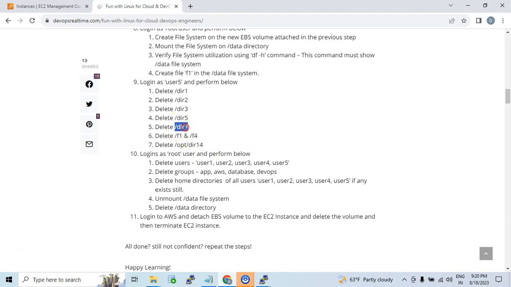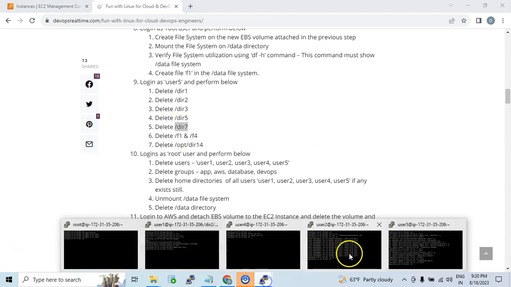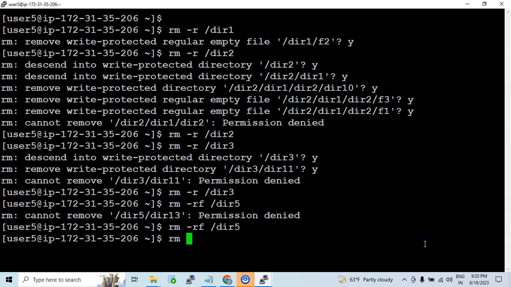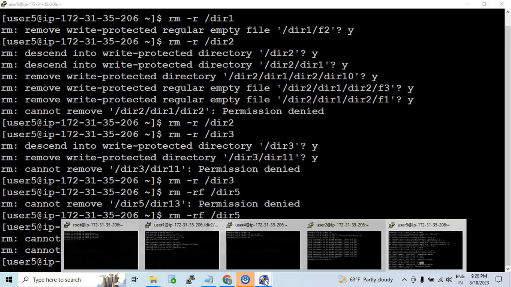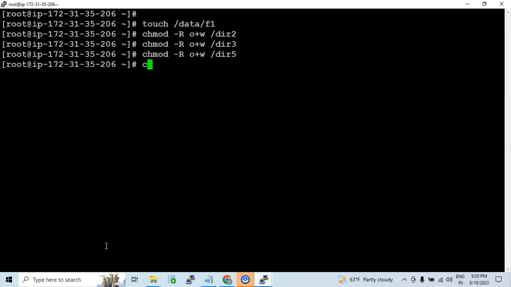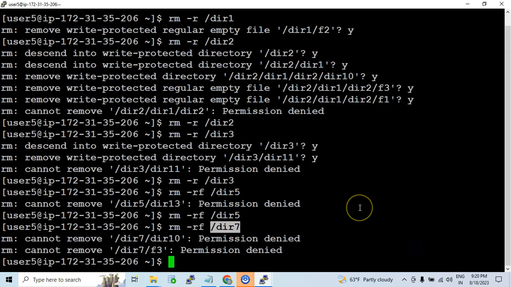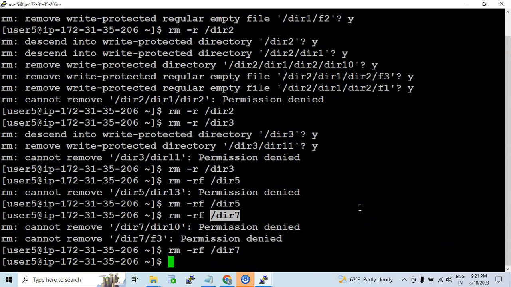Now let me delete dir7 as well. Same process, rm -rf. Let me grant the permission for this. Going to super user, chmod -R o+w for /dir7. Now as user 5, I wanted to delete it.